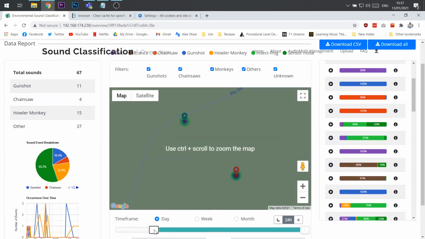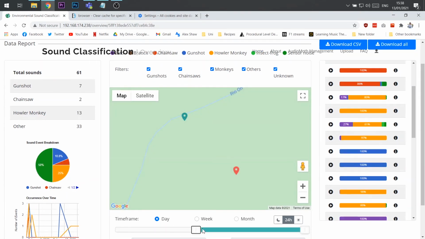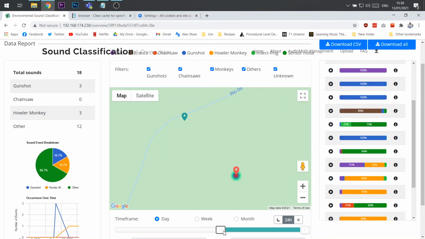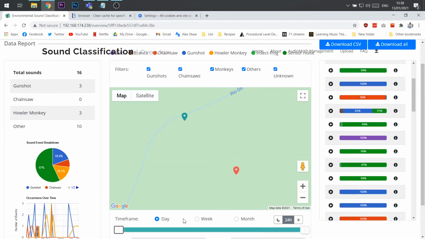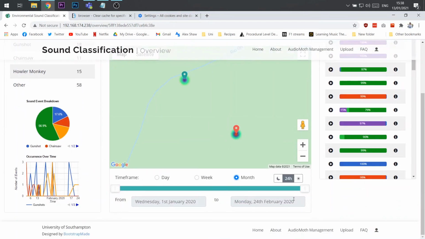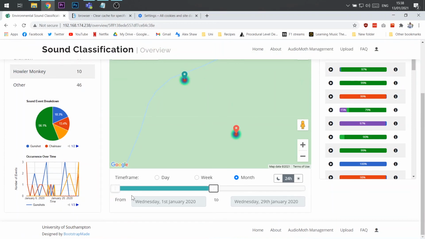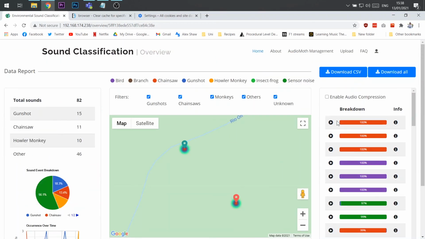When we update these filters, you can see our total sounds decreasing, as we'd expect, as we're looking at a lower and lower time window. And the data also changes to reflect what we've filtered to. You can also filter by months and weeks if you want less granularity. If you'd like to listen to the sounds, you can enable audio compression to do so, or you can leave it off, it's up to you, and then click this play button here.